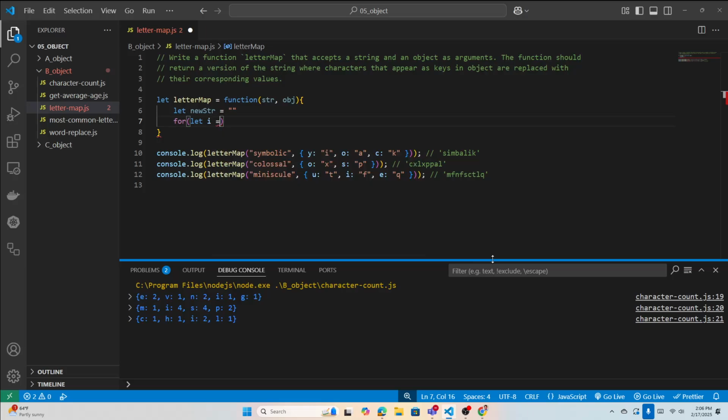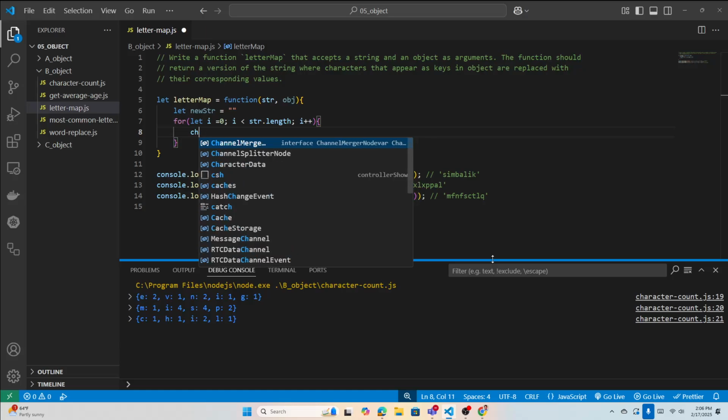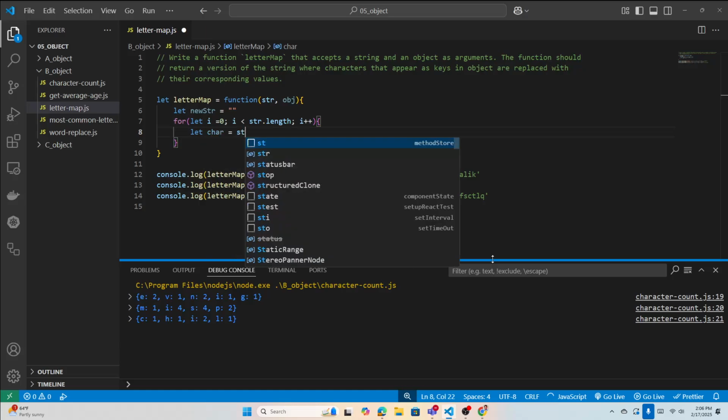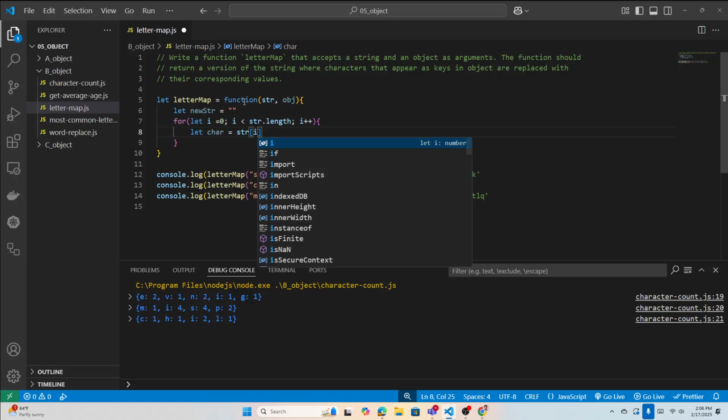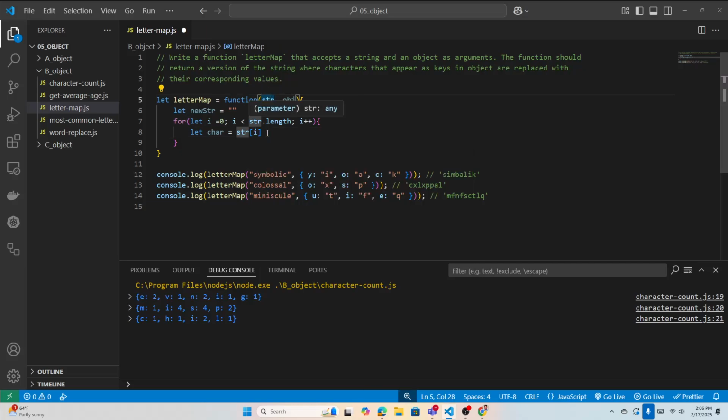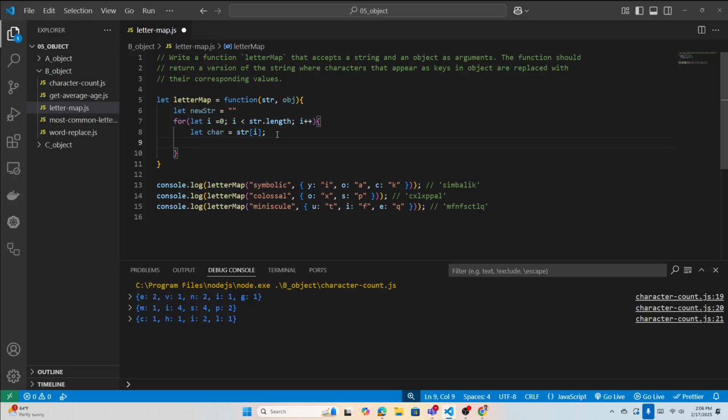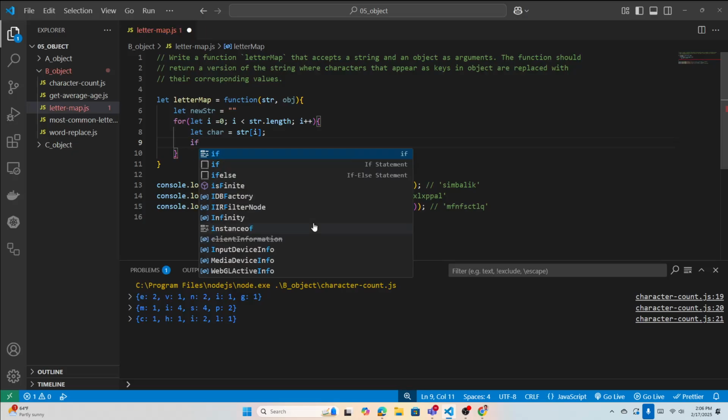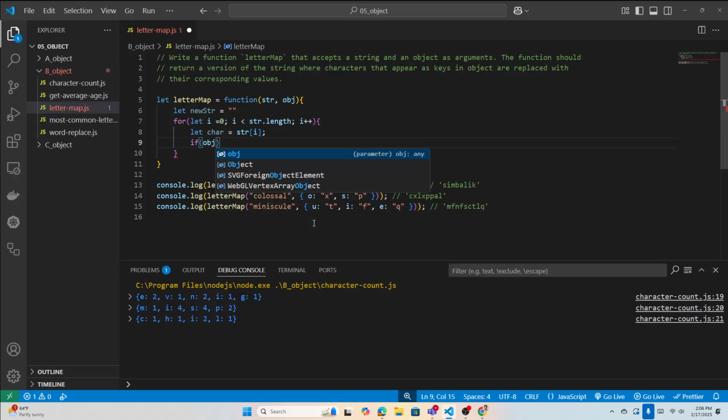Let i equal to 0, i is less than str.length, i plus plus. And I'm going to get the character, so let character equal to str[i]. So I got the character from this string. Next, I have a character, and I need to check inside the object. So again, checking is if this object has the property, so hasOwnProperty, and you're going to pass that character.